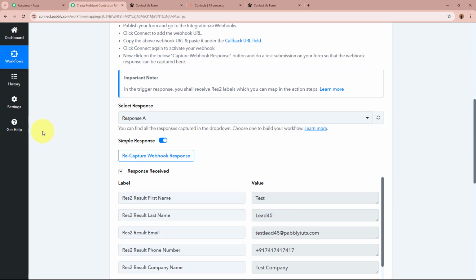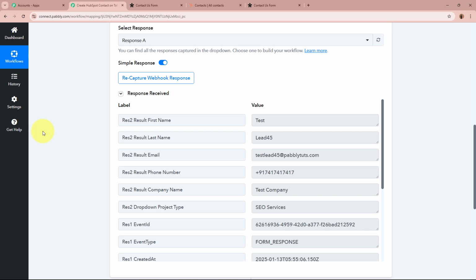Over here, I'm going to wait for a few seconds. As I've done that, you can see the response is successfully captured right here. First name of the lead comes as test, last name as lead45, email as testlead45@pabblytudes.com. For the dummy mobile number, company as test company, and the service selected as SEO services.